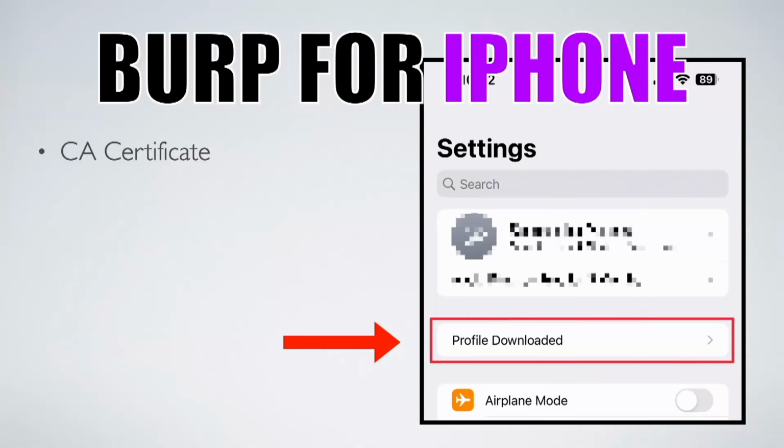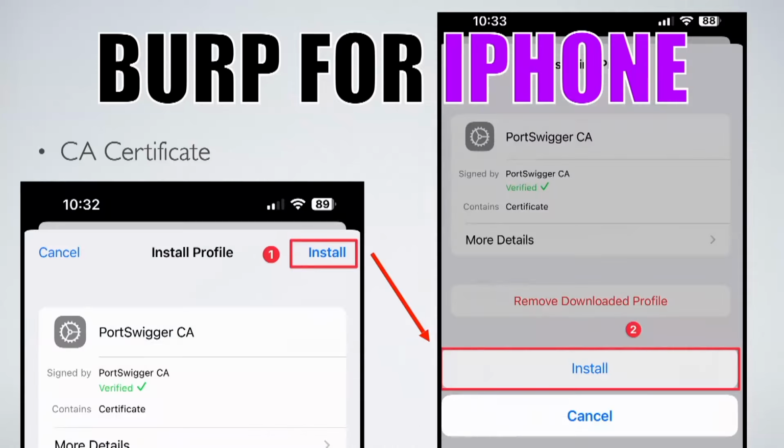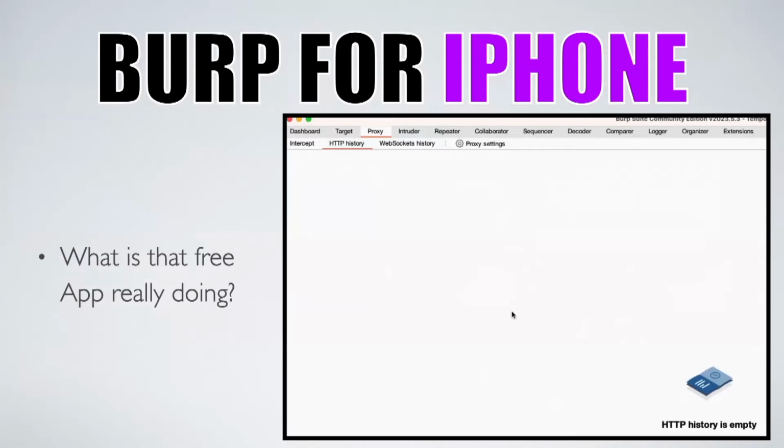If you did everything correct, when you go back to the general settings in the iPhone, you'll see this profile downloaded. And this is where you need to be really careful, because if you were looking at some shady website last night, this could be a different certificate that's been sitting there waiting for you. So make sure this is actually the PortSwigger CA, it's verified, and this is what you want to install. And then install, it'll probably ask you for a passcode at that point.